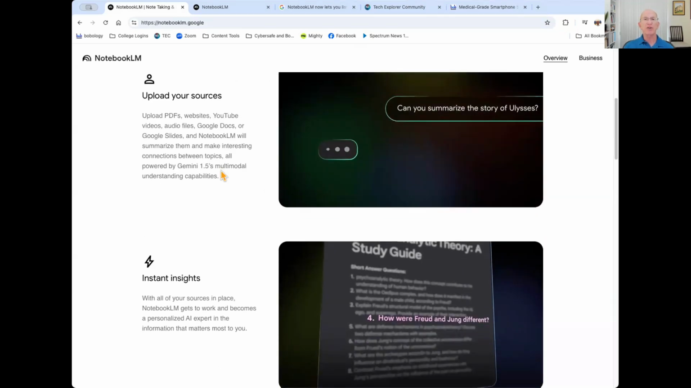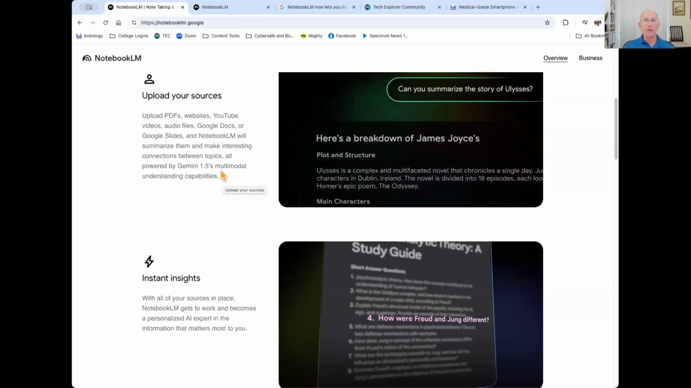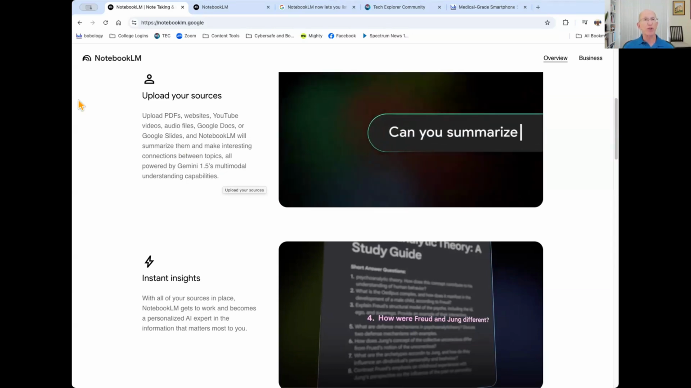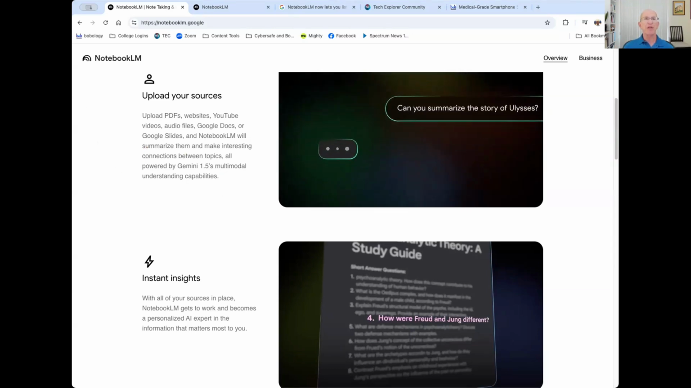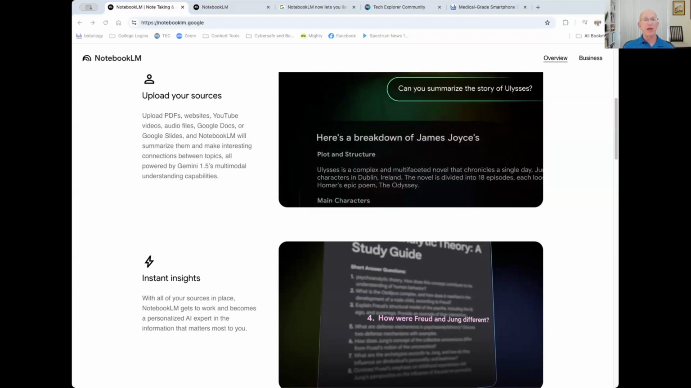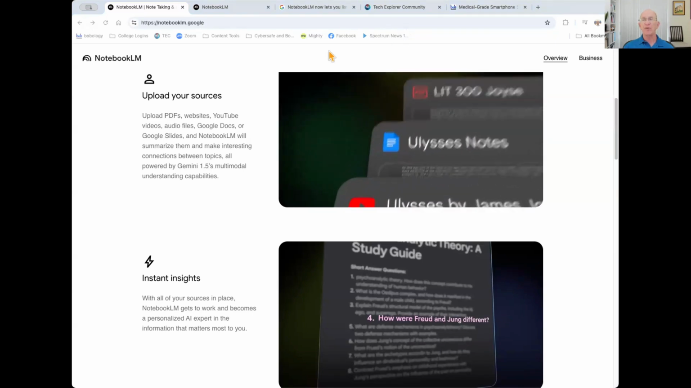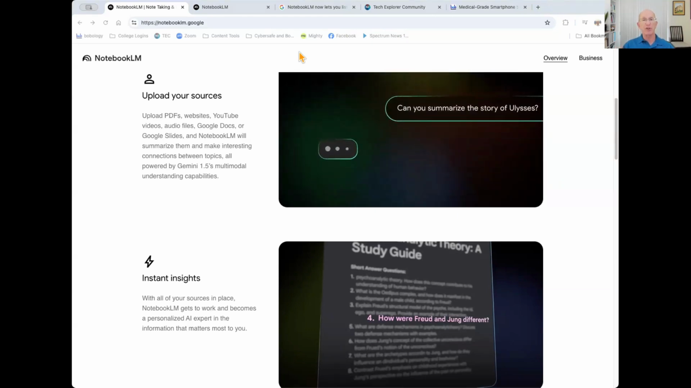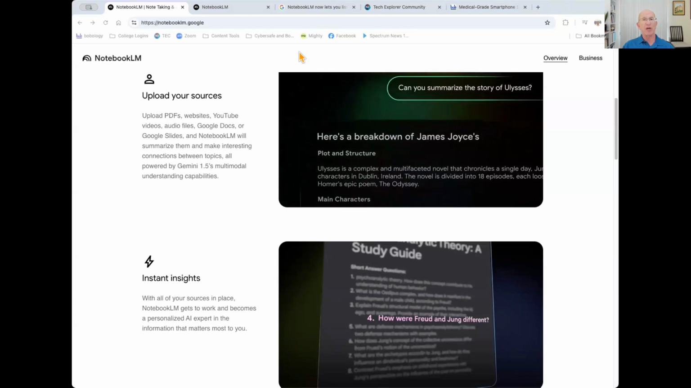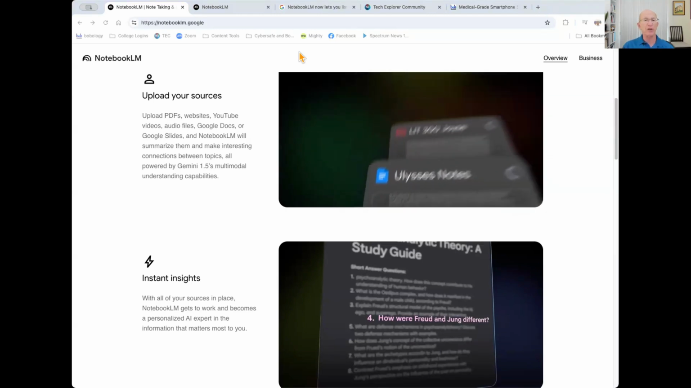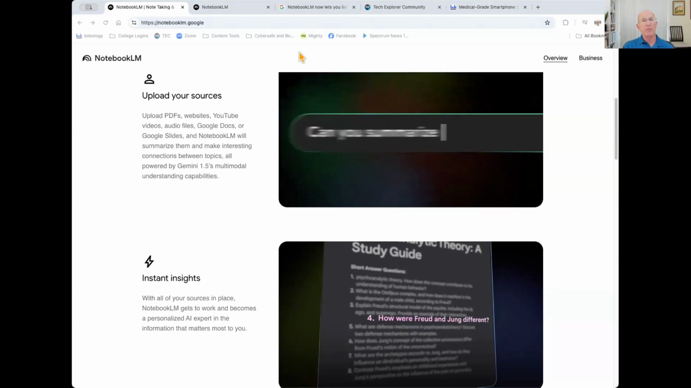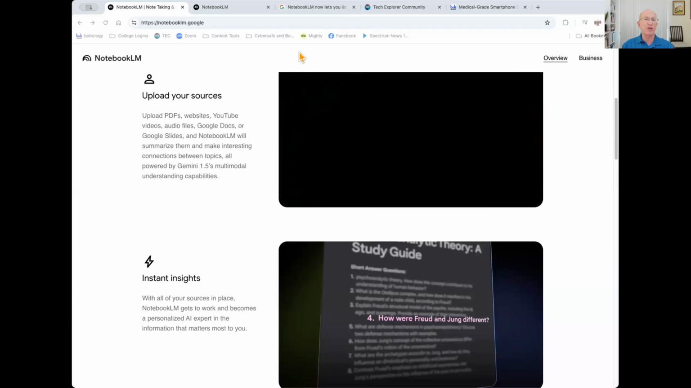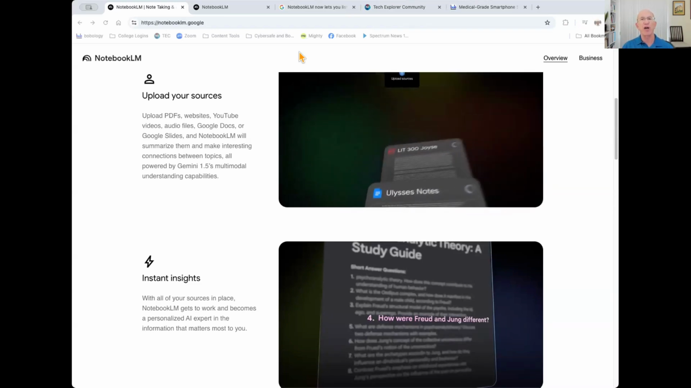Now, it says it's powered by Gemini 1.5 multimodal understanding capabilities. For those of you that have not heard the word multimodal before, what that means is that it can take a source of multiple types. It can take text, it can take images, it can take audio, okay, and it can take video, so it can take a link to a YouTube video. So that's what they mean by multimodal. It's not just text, it's not just visuals, it's not just audio. It can take sources from different ways.